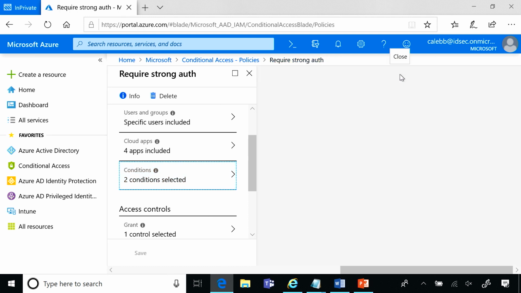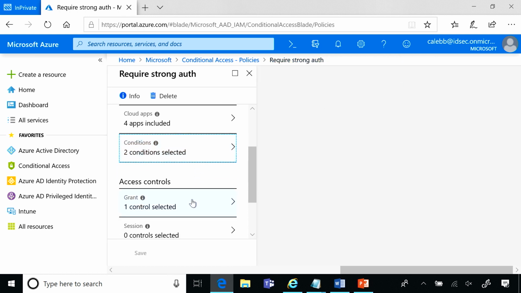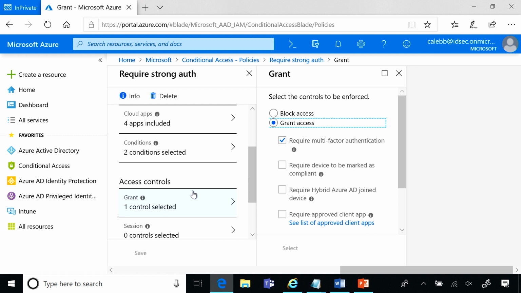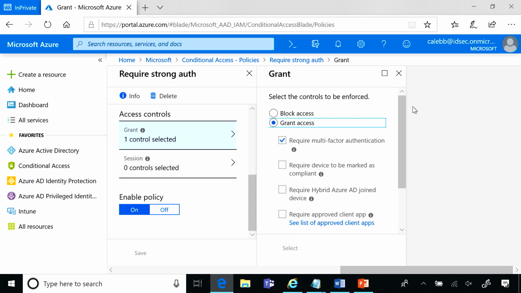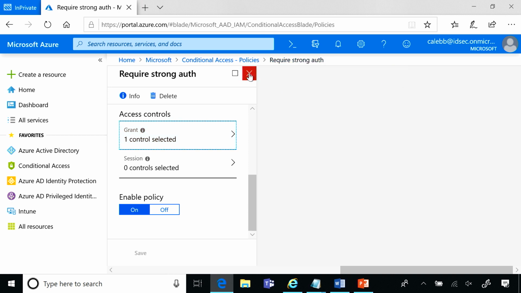Now that we've gone through and said when this policy is going to apply, we're going to say what it does. And you can do that through the access controls under the grants. In this case, it's pretty straightforward. I'm just going to say require multi-factor authentication. As the last step, I enable the policy, and then you would close and save.